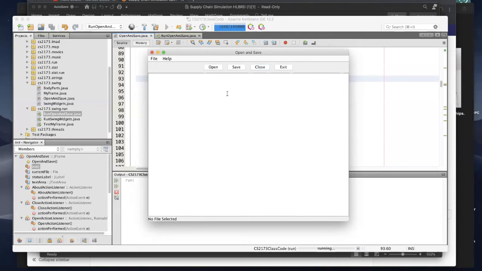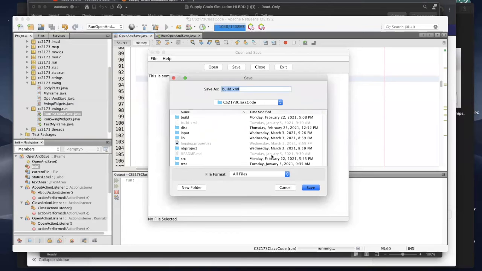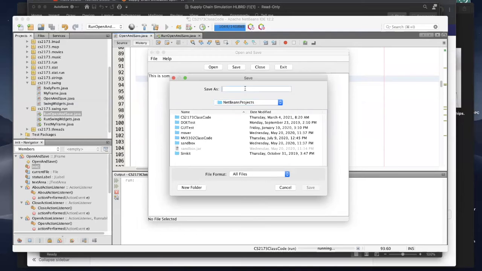Now notice there's no file, there's nothing in the text area, and there's no file selected. So now one thing, notice that the text area is live. I don't know if you can see the cursor, but I can do something like type in some text, and then I can go to save that. Now I don't want to save it as my build XML file.